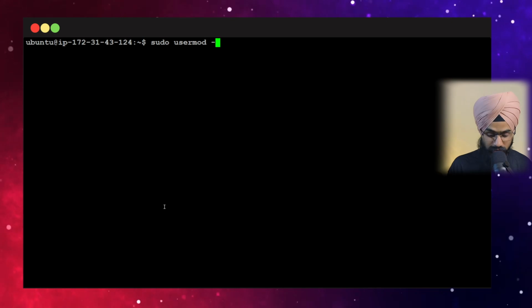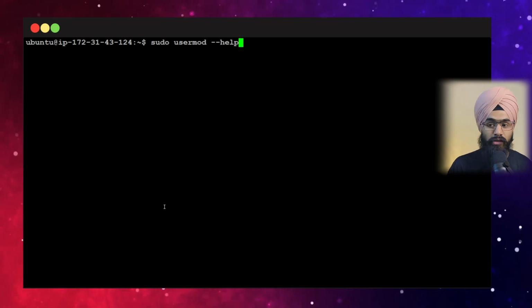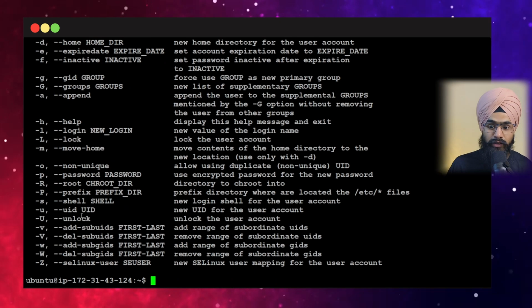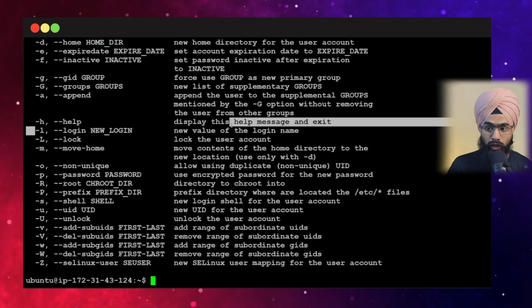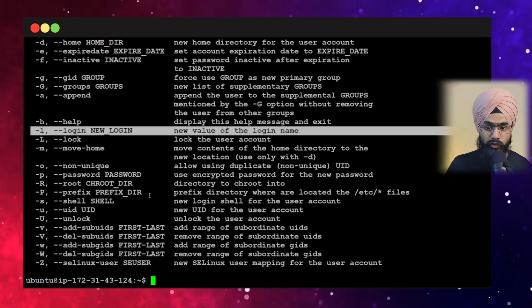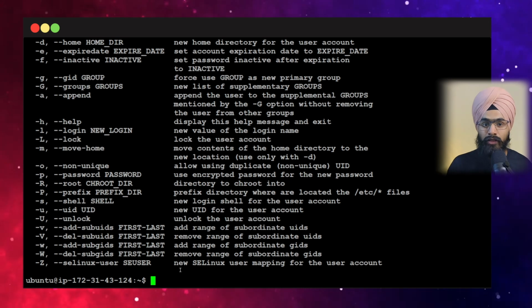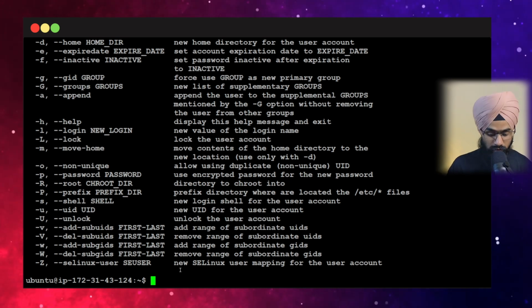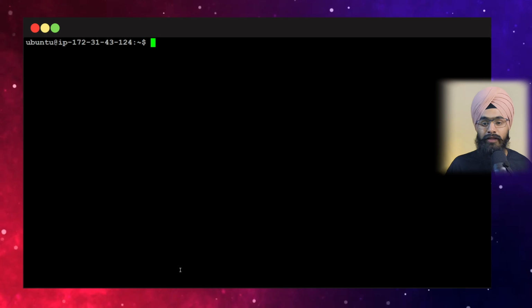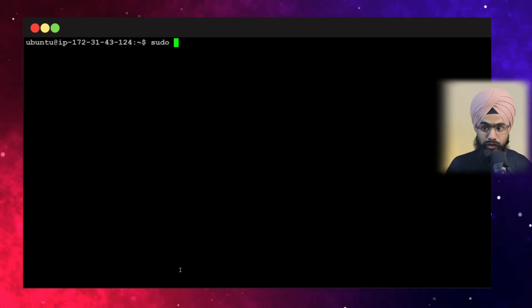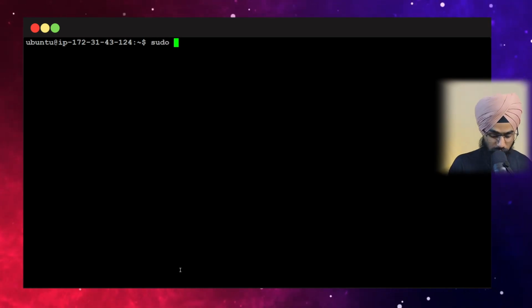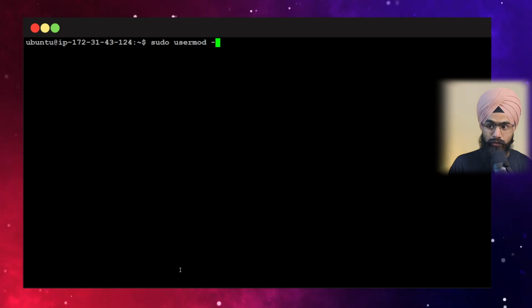Now if you want to see what is the meaning of -l, you can use a help command that will bring everything here. So -l is for new login purpose. So basically if you want to change the username, I want to change from Inder to Inderjeet. So what I can do is, I don't want to delete the username, I can simply modify it. So first of all, I have to type sudo usermod -l.